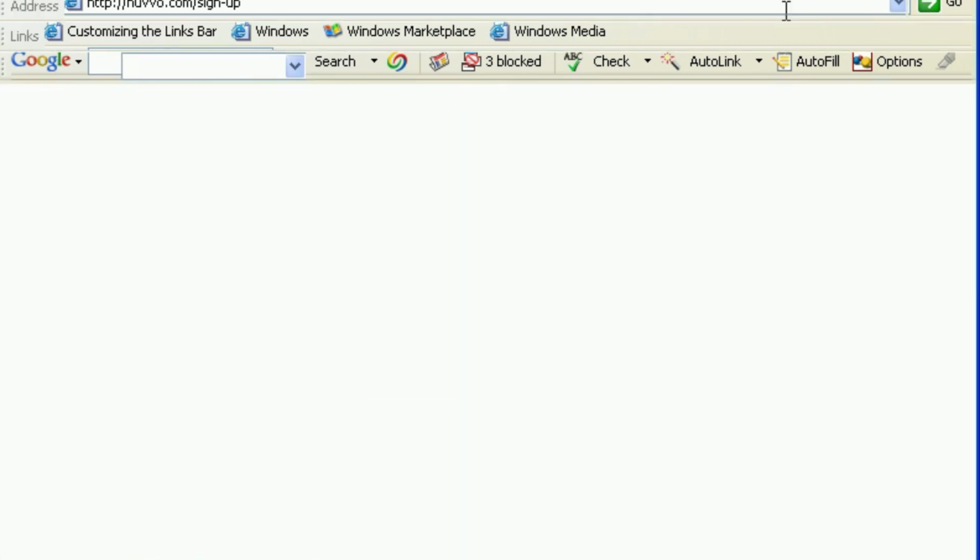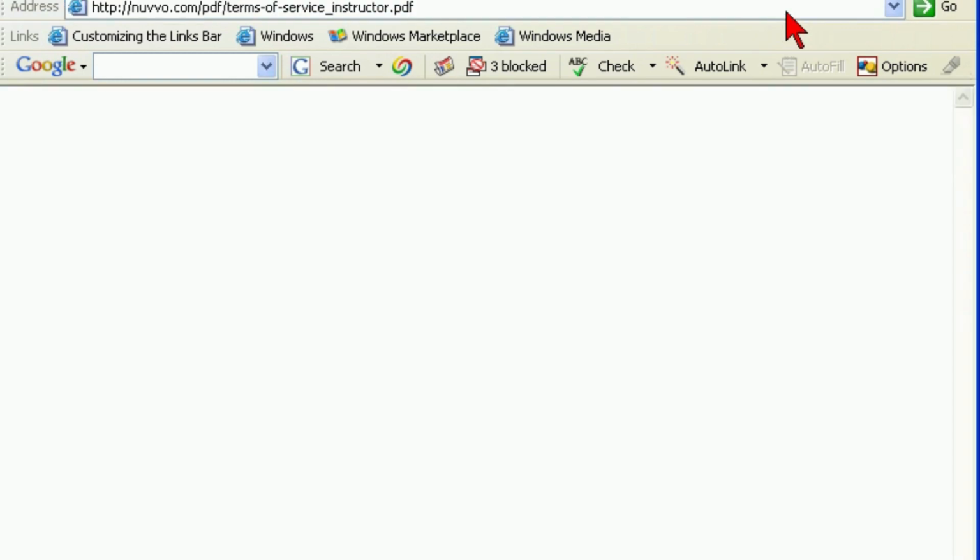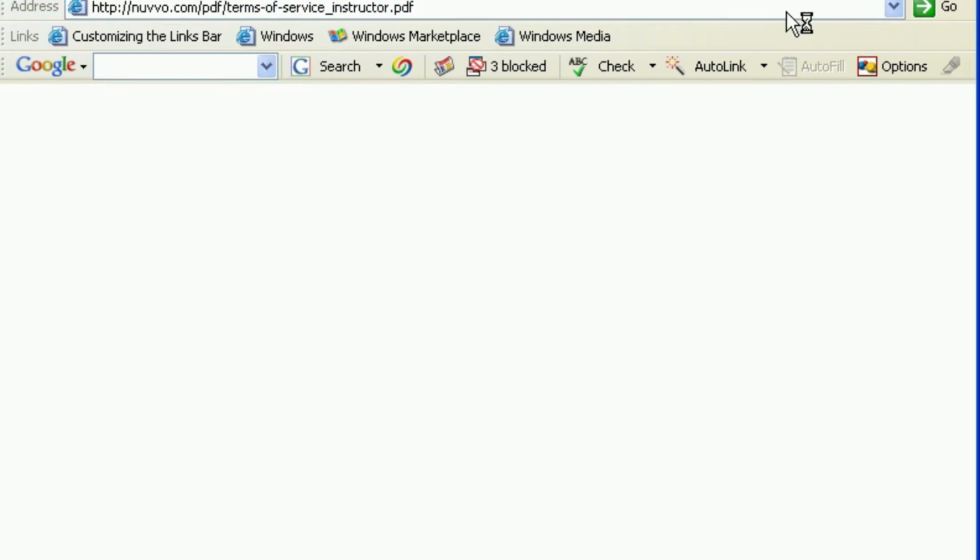Open a new window there. Have a quick look at their service agreement and make sure that they're not taking away your granny. It's actually a PDF, so I'm not going to read that now. Normally there's nothing to worry about, but if you want to read the small print, perhaps you should do so.